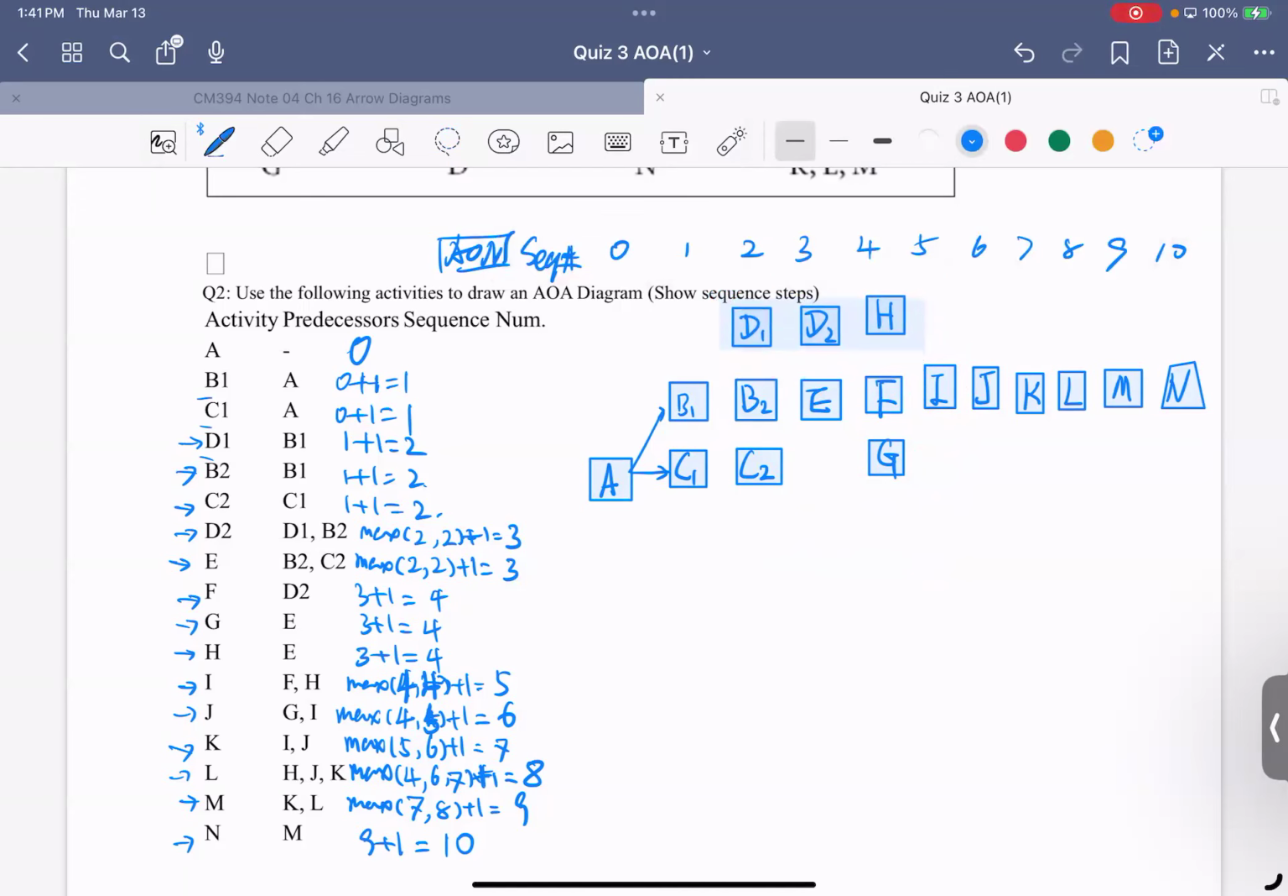So B1 to D1, and C1 to C2, and B1 to B2. And we have D2 here and B2. And E comes from B2 and C2. And F is from D2. And J is from E. And H is from E. So I need to move this H down.